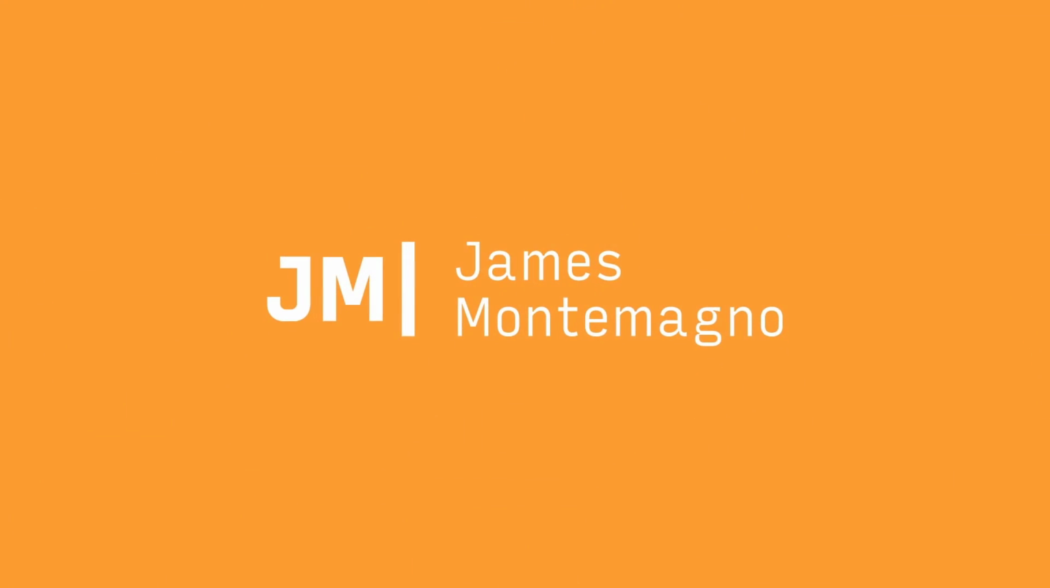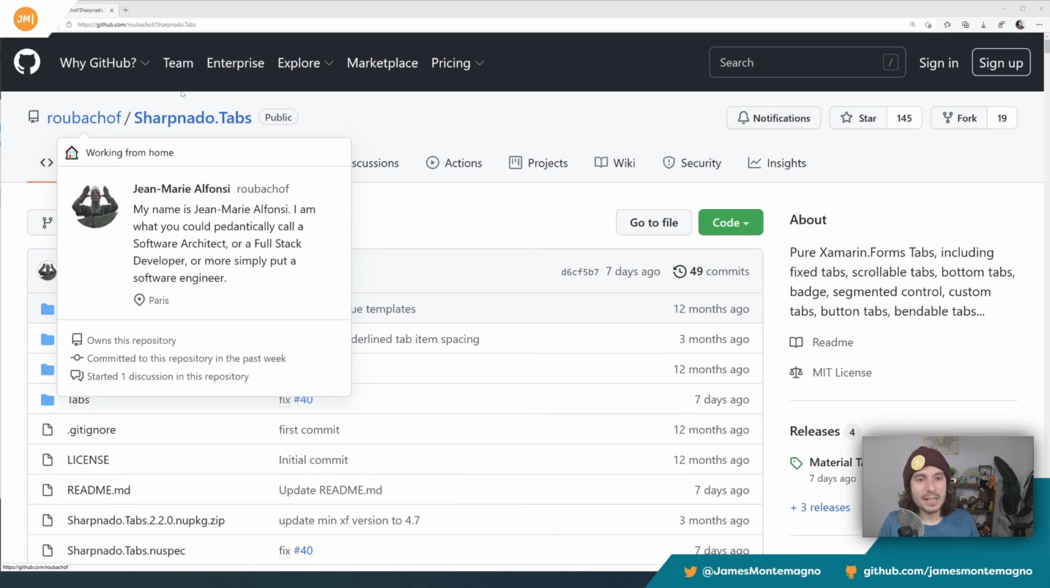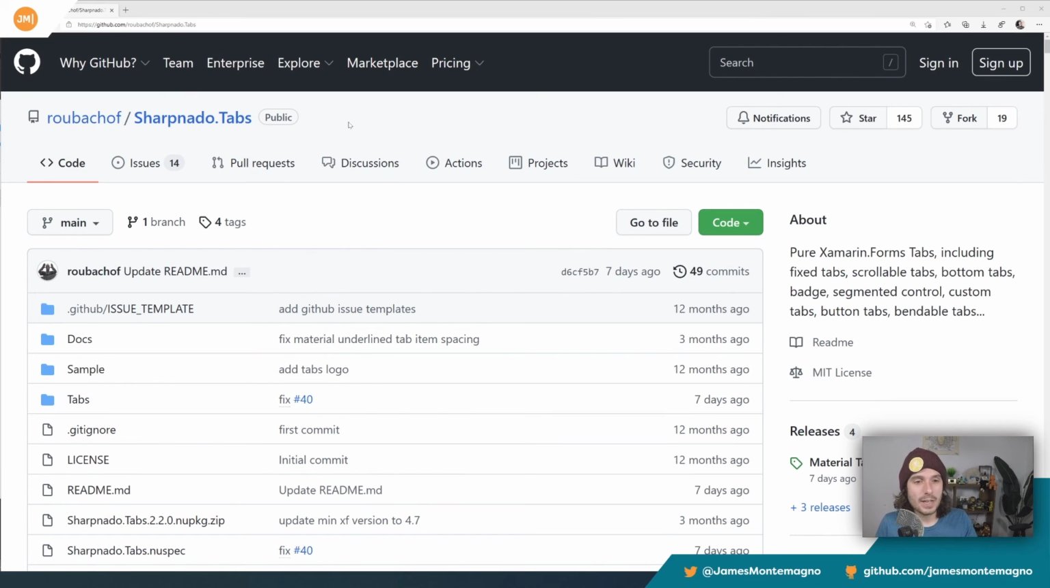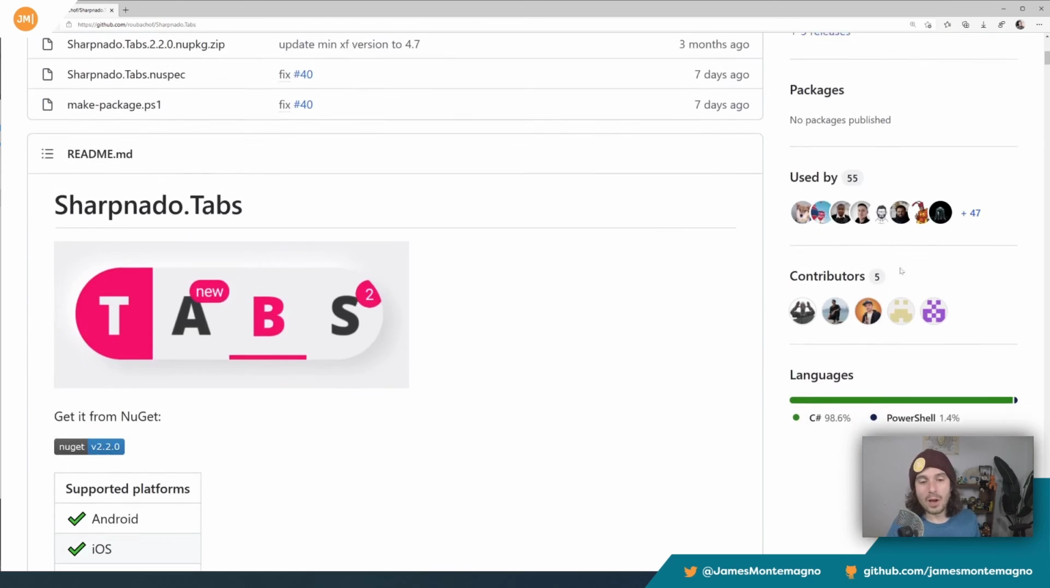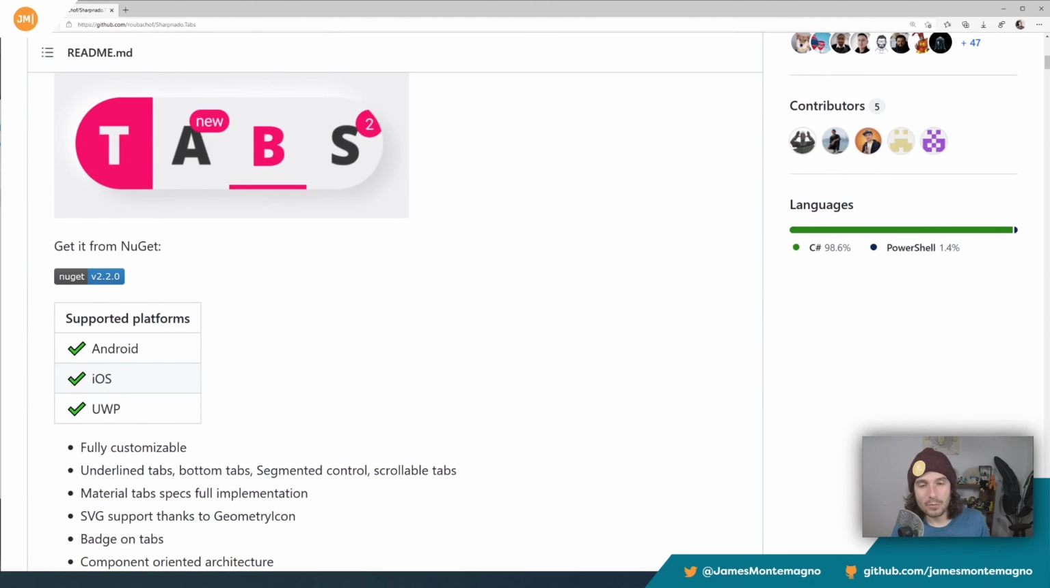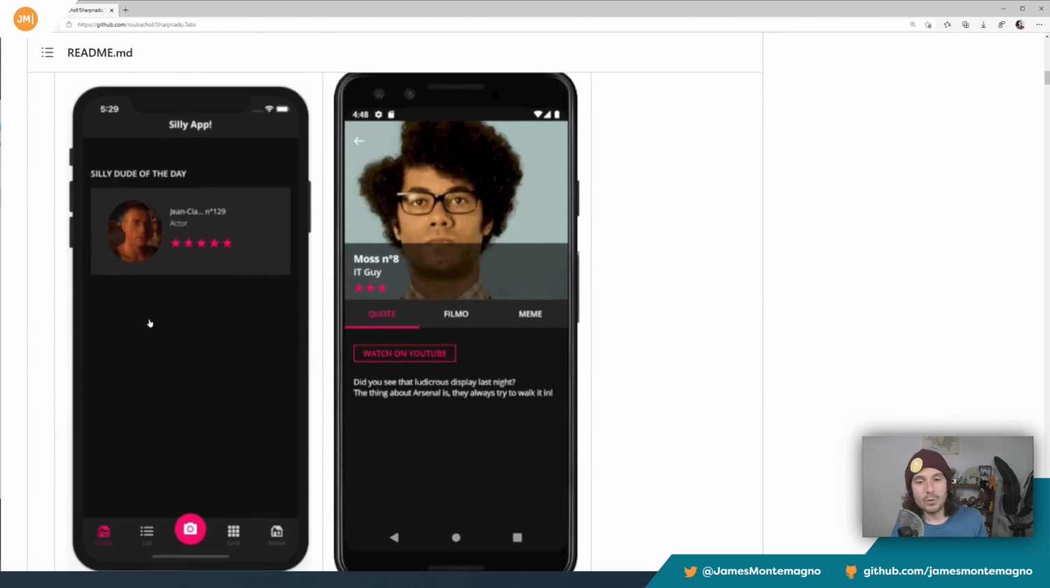Well, don't worry, because there's an awesome library out there called Sharpnado Tabs. It is by Jean-Marie, one of our MVPs, and Jean-Marie has this awesome Sharpnado Tabs, which allows you to put tabs anywhere. Fixed tabs, scrollable tabs, bottom tabs, badges, segmented controls, custom tabs, button tabs, all the things. So many tabs. Support for Android, iOS, and Windows. You can do all sorts of things.